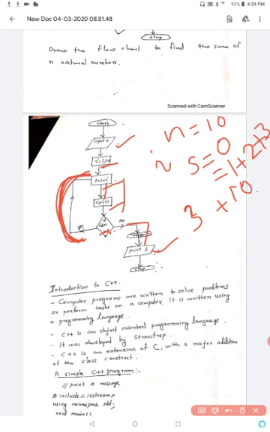So this introduces the concept of loops. Loop means repeatedly we have to do the same thing and then we have to go back to the previous steps.